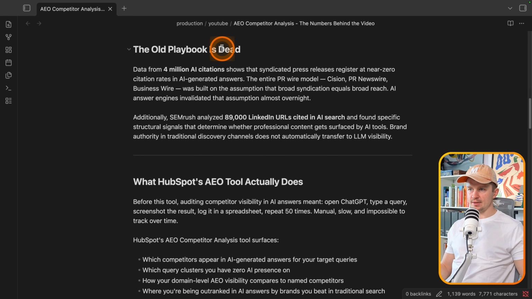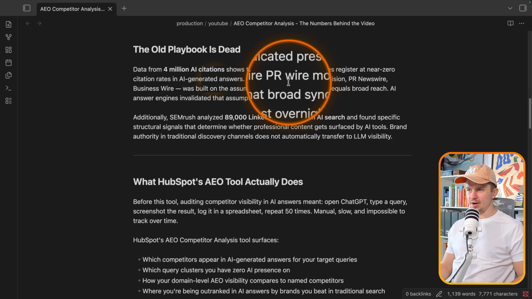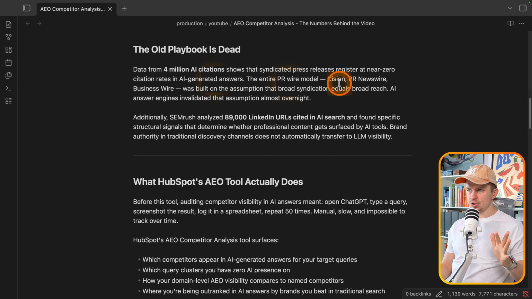The old playbook is dead. We have data from 4 million AI citations, and it shows that syndicated press releases register at near zero citation rates in AI-generated answers. So the entire PR wire model, Cision, PR Newswire, Business Wire, was built on the assumption that broad syndication equals broad reach, but now this is dead. These AI bots are not citing press releases at all. They are absolutely useless. This whole industry has been obliterated.